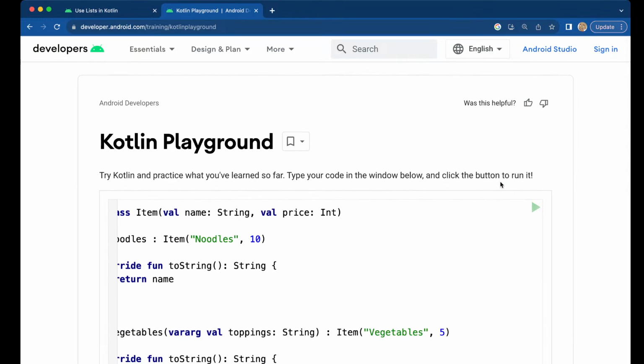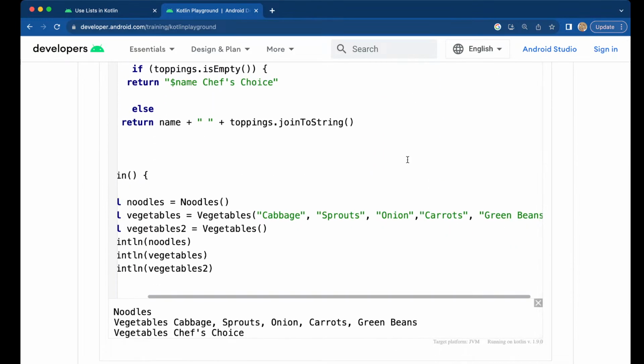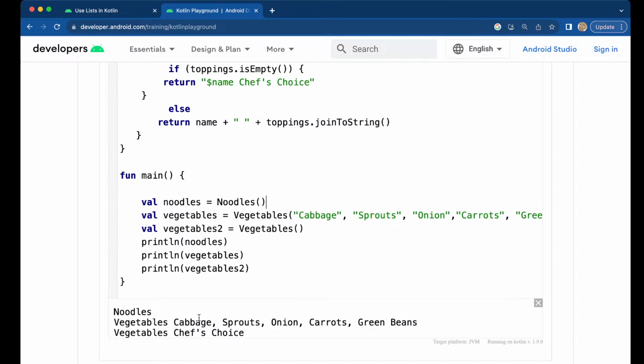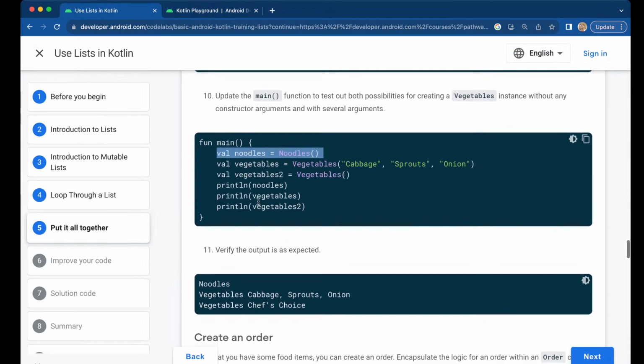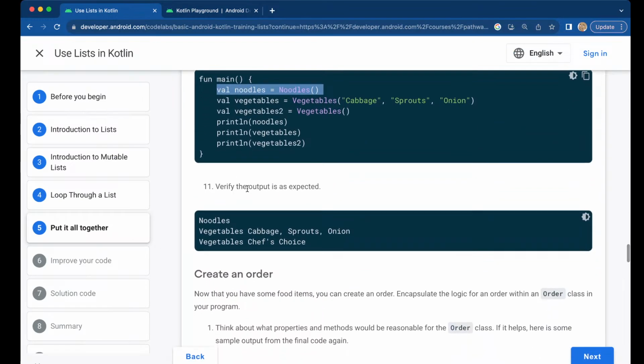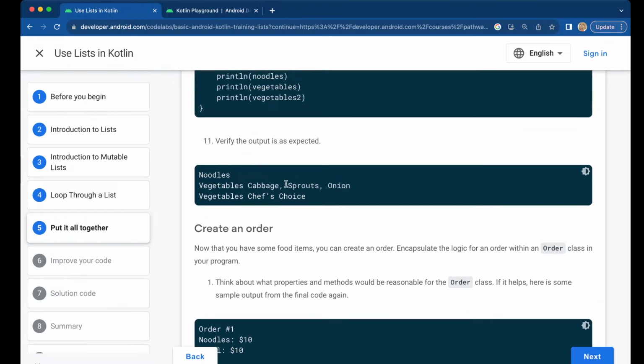And let's try that. All right. Even the additional 2 I added, it will automatically handle that because we have the vararg. And yeah, that's a pretty smooth operation there. And verify the output is expected. I added 2 extra on my own.